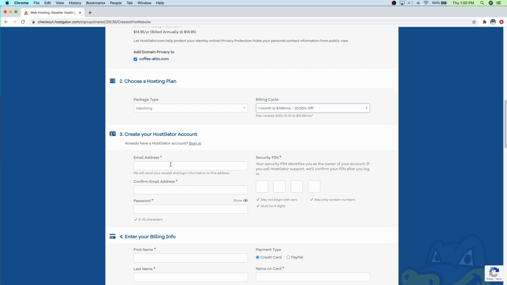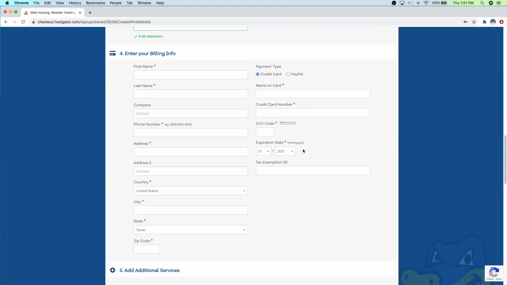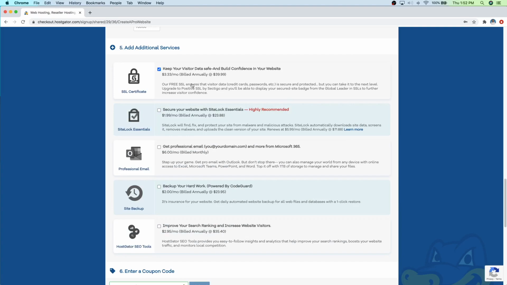So I'm going to create a new one. And then just create a security pin. And then we'll just scroll down. And here is where you're going to want to put in your billing info. And you can pay by credit card or by PayPal. So I'm going to go ahead and do credit card, and I'm just going to fill this out real quick. And then just go ahead and scroll down to the Add Additional Services section.